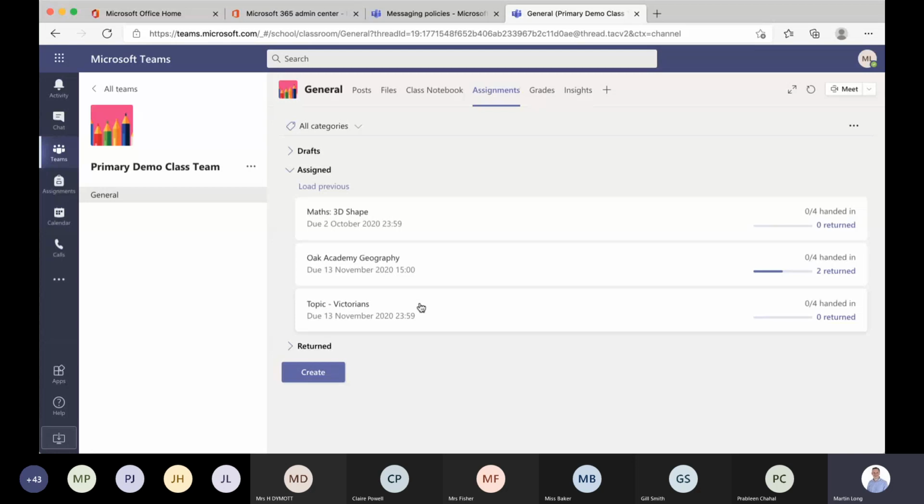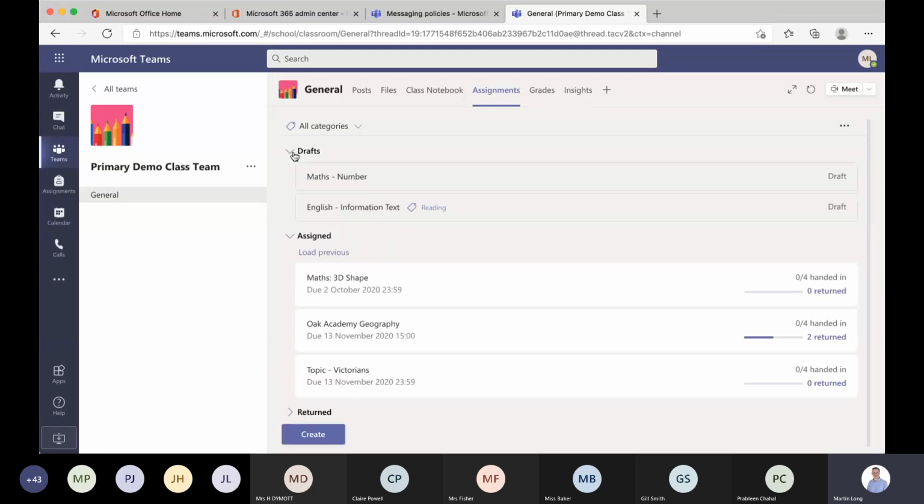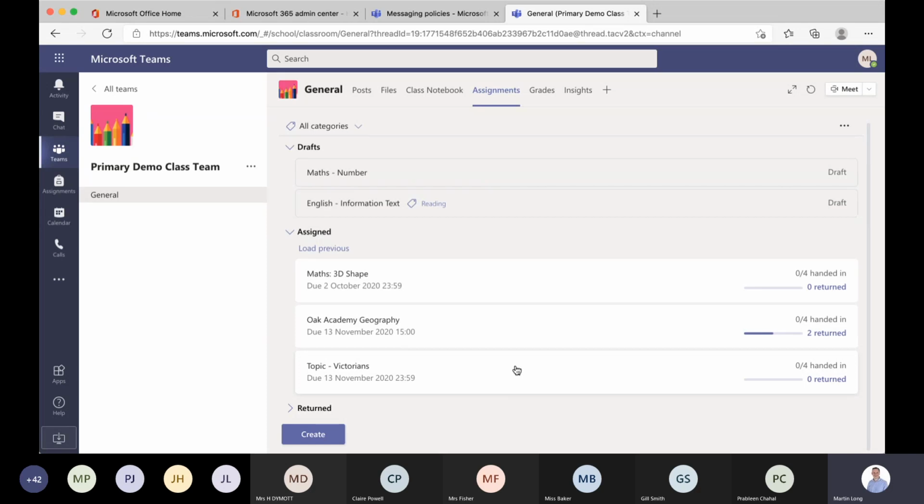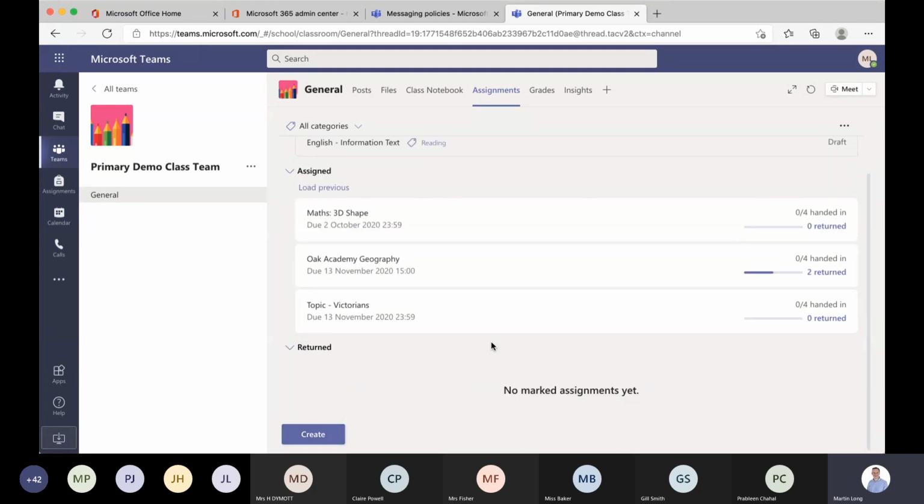In here are assignments that I've got that are live. Up here are ones that I'm creating in private before I assign them. So it's a bit like preparing your homeworks before you send them out. And then once everyone's handed something in, it would move from live assignment to return. So here I can see I've set this for 4 pupils, and 2 out of the 4 have returned it. Once all 4 have returned it and everything is returned, it will move down to the bottom.